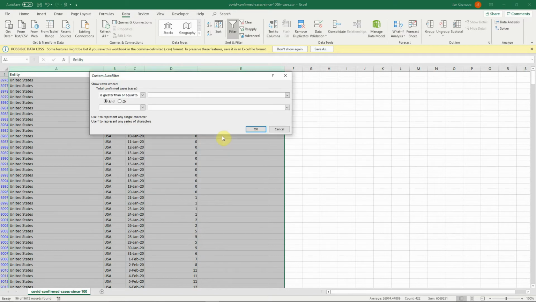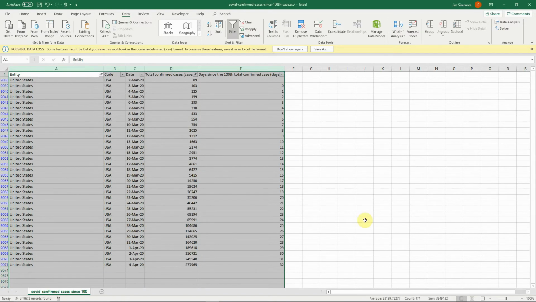Greater than or equal to. And here's all the numbers that are in our list. There we go. I'm going to want the data for new cases. I need to have one data point prior to the 100th case. So there it is. Okay. And I probably don't want to include it when I do the analysis, but it's there.